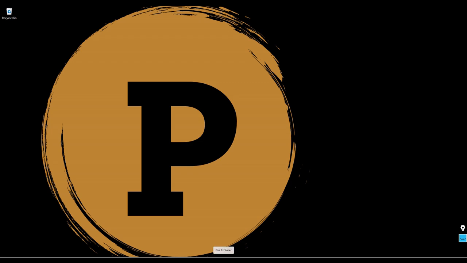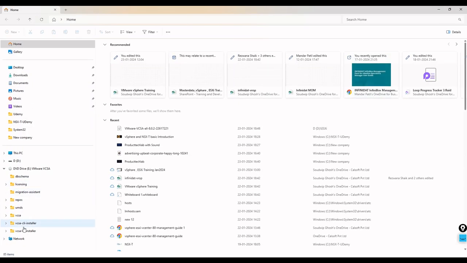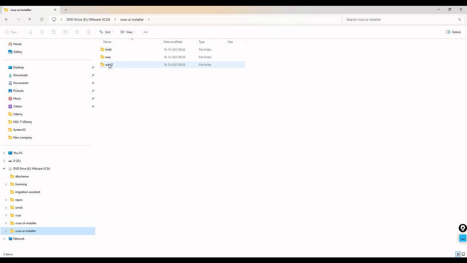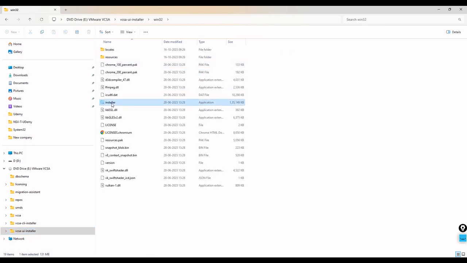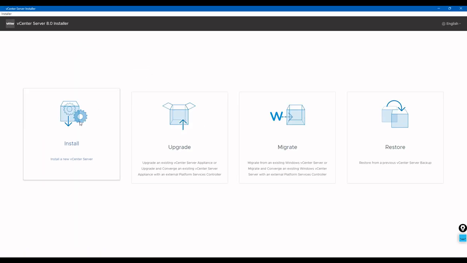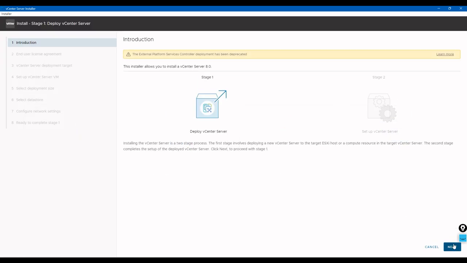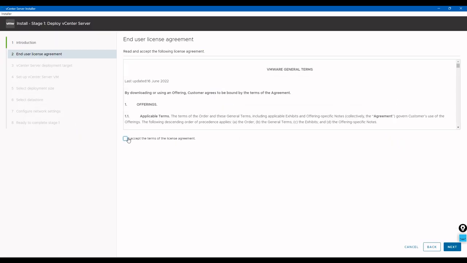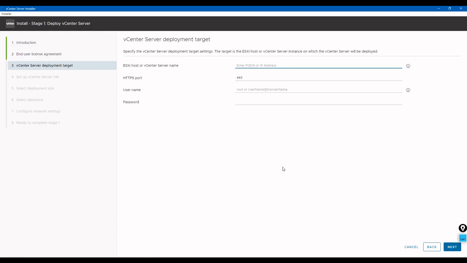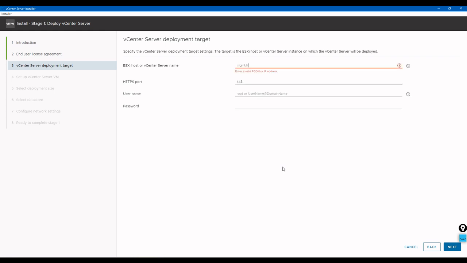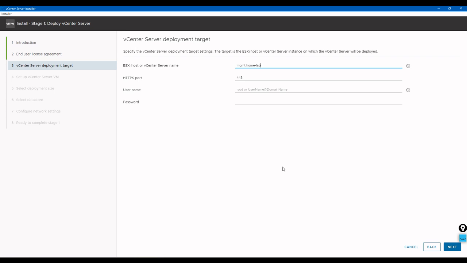I have already mounted these things. We see a UI installer here. Double click on it. Click on install, click on next. I accept the terms and conditions. Click on next. My FQDN is mgmt.homelab.local. Enter the username and the password. Click on next.